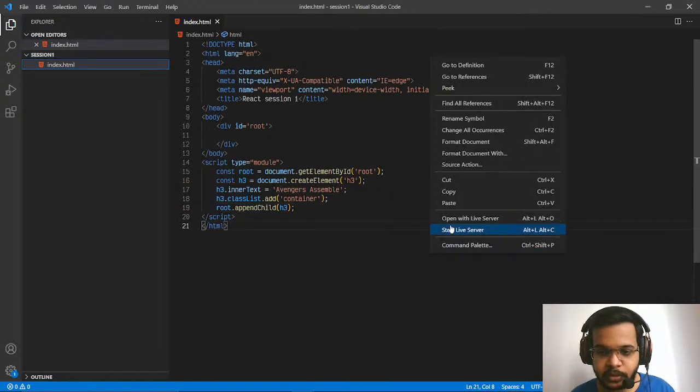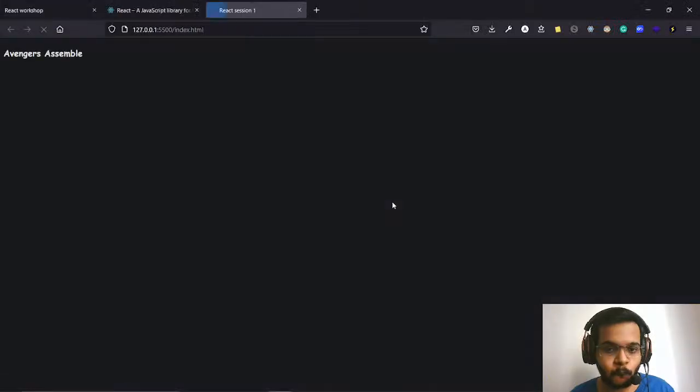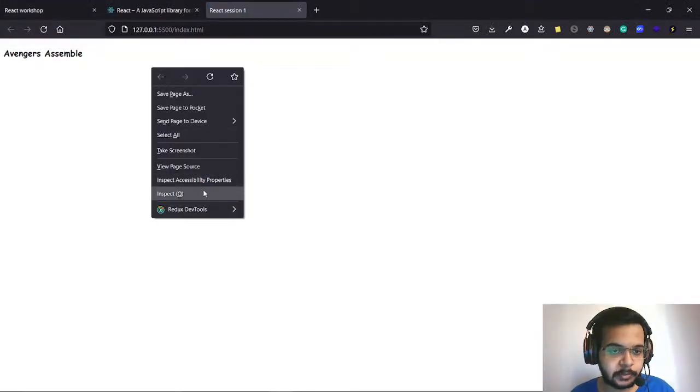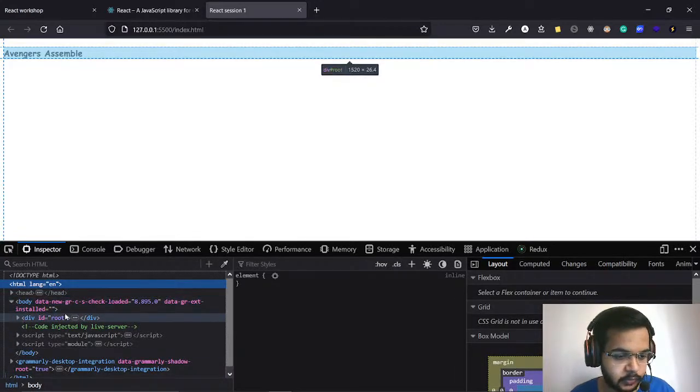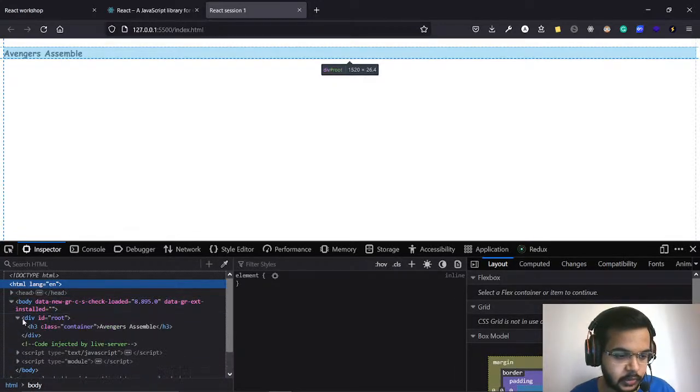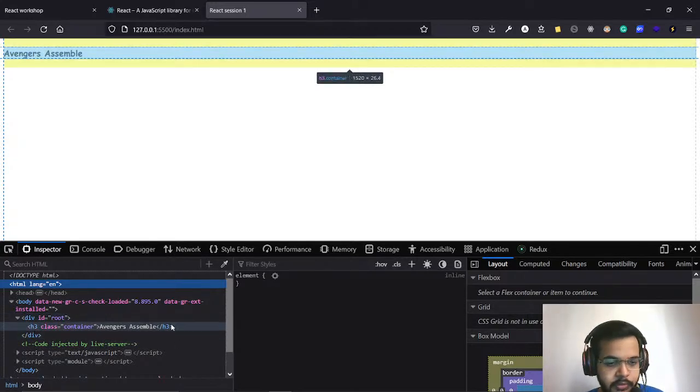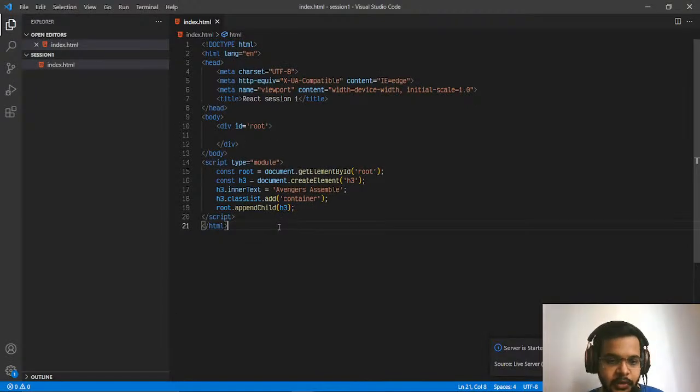Let's just open the live server. Yes, we got Avengers assemble. Let's even look at the DOM. This is what we had written in the HTML. This is what we got from JavaScript. Okay, so this is simple, nothing much fancy.